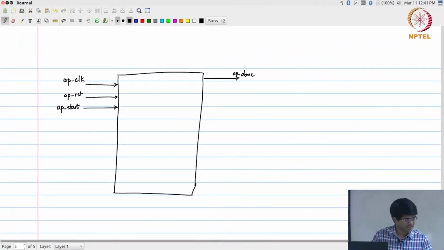Of these, AP done is basically a signal saying that I started at some point, and when the computation is completed, AP done goes high. AP idle is a less useful signal. There are specific cases in which you might want to use it, but most of the time you can probably just ignore this one.